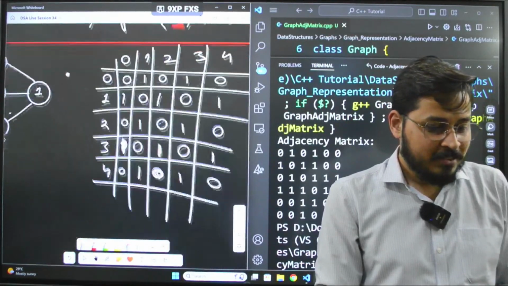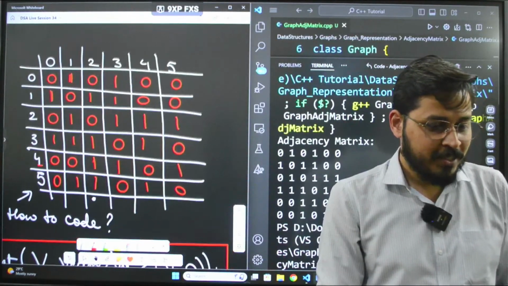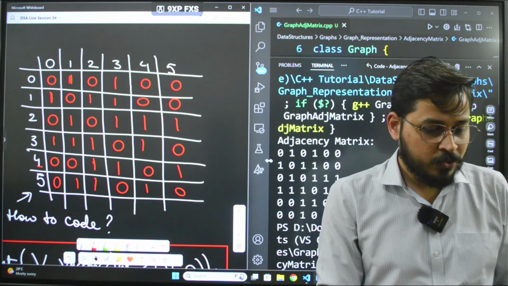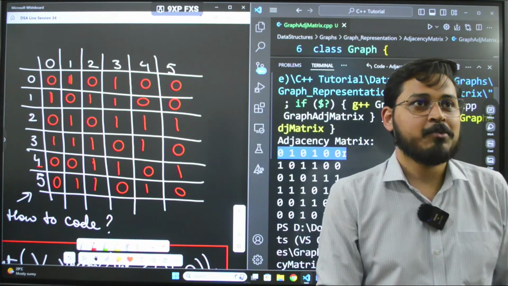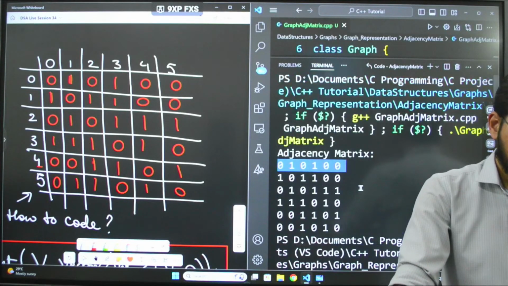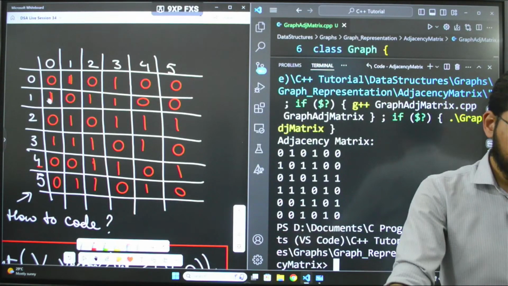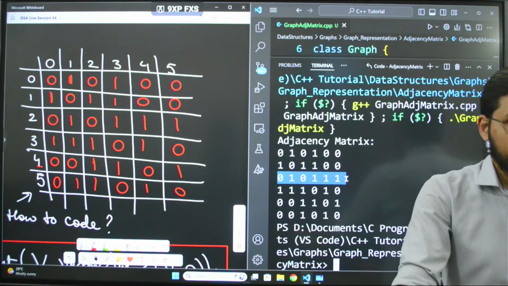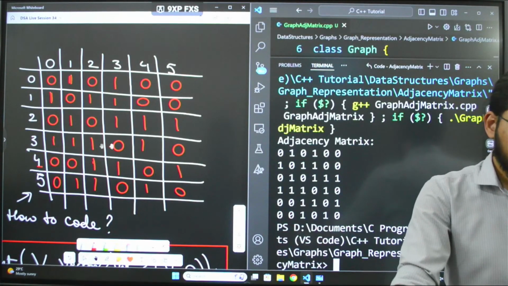Okay. See, this is the matrix as you can see. Check it out. 0, 1, 0, 1, 0, 0. Absolutely correct. Now you can see this. I'll zoom in a little bit here. Yep. Okay. Then 1, 0, 1, 1, 0, 0. Absolutely correct. Then we have 0, 1, 0, 1, 1, 1. Absolutely correct. Then 1, 1, 1, 0, 1, 0.